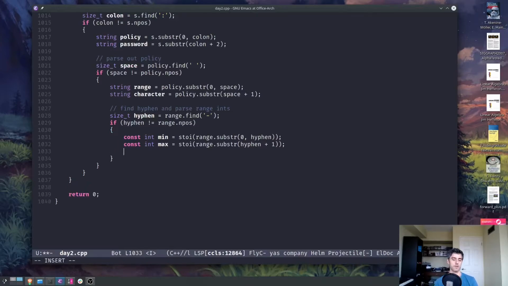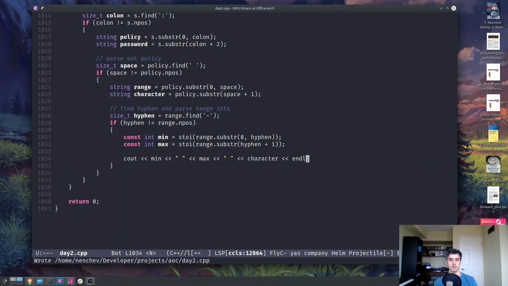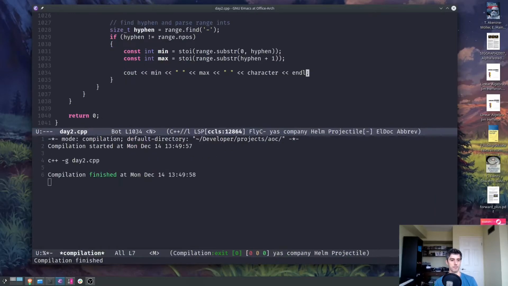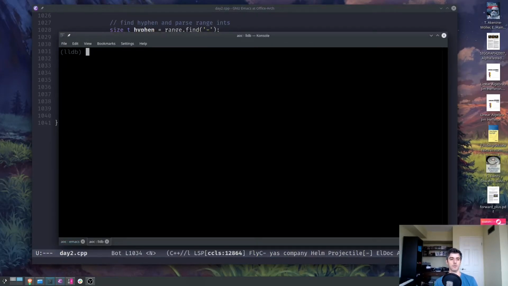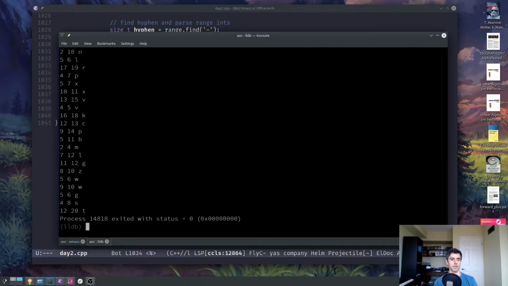That's what's going on. Min, max, and then we'll say character, and then we'll say end line. So we should be able to do this. BRDEL. Okay, and I think that's everything.